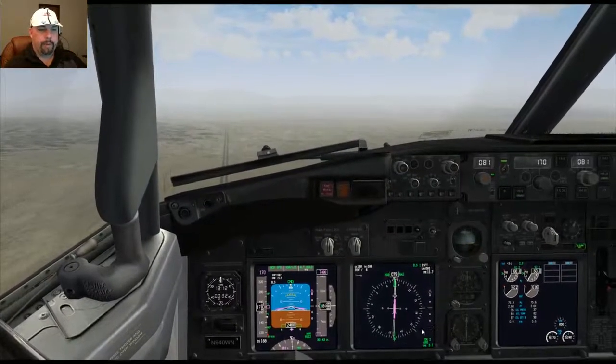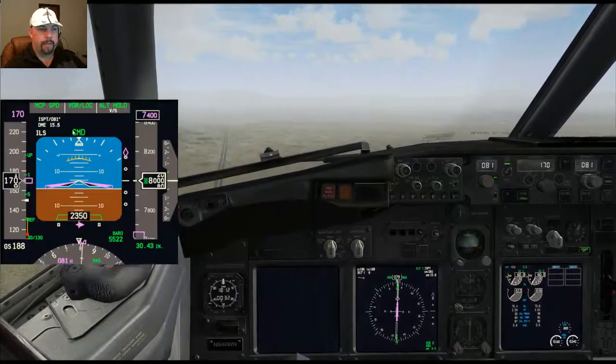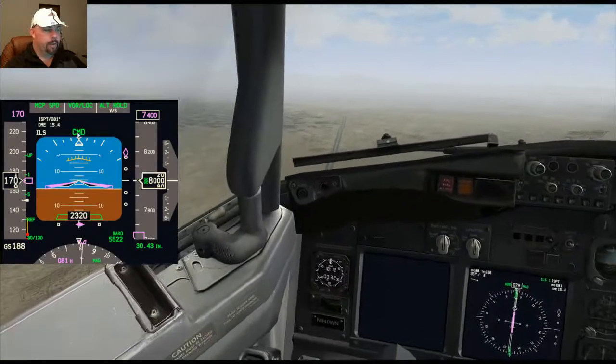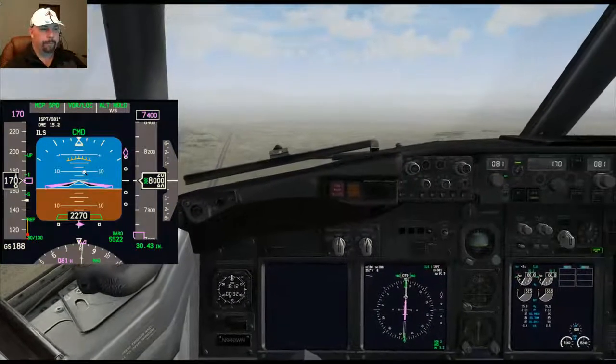We could either go by the VOR, which would be fine, the DME on the VOR, or we could go by the DME on the localizer. On the localizer again, Albuquerque's 12.1 out.